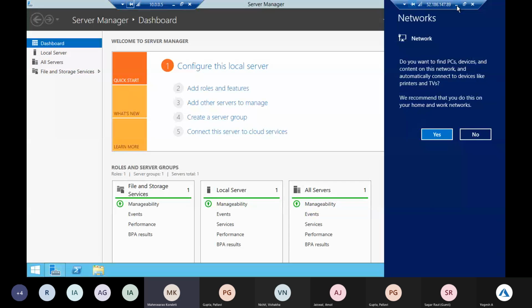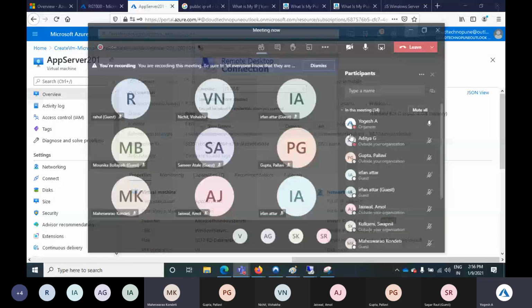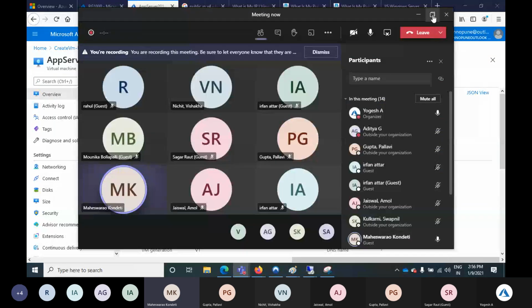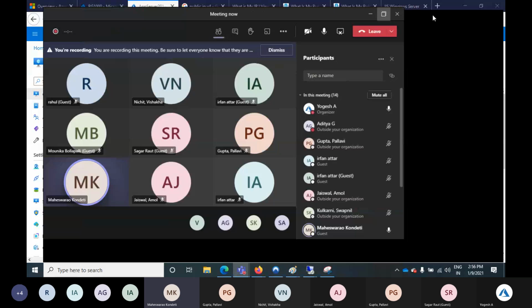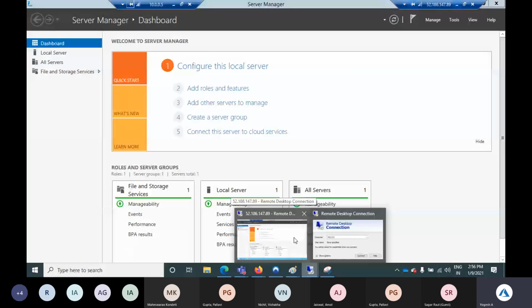Here both the servers are in the same network. Yes, both servers are in the same network. So I have another virtual machine. Once I log into this virtual machine, I can log into another one. Yes, so already we are logged in from server 200.